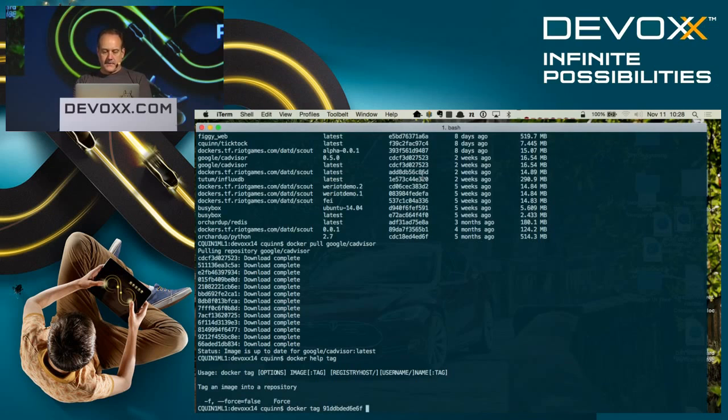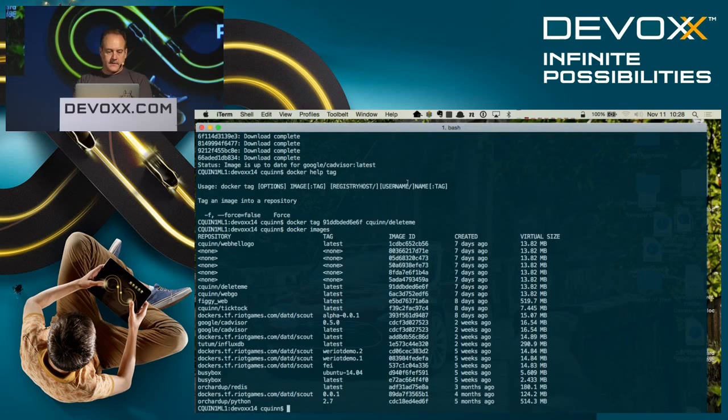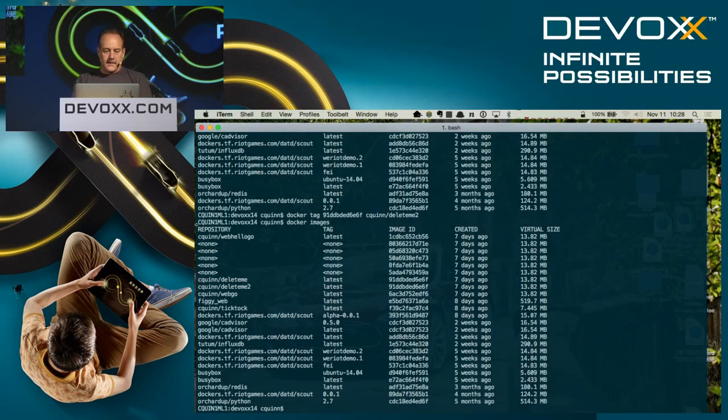And then I can give it a username. We can call it Quinn, delete me. And now I've just given a name to that particular image. And I can go and look at all the images now, and we see it's here. That one there is now called Quinn, delete me. And I can play around. So you can give it another one. I can say delete me too. And now I have two logical tags that are pointing to the same image. You can see both of those delete me's now point to the same one, 91DD. So you can have aliases.